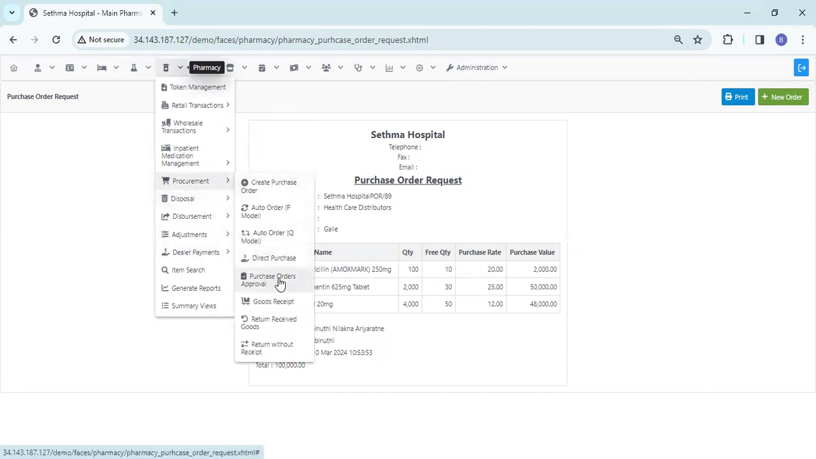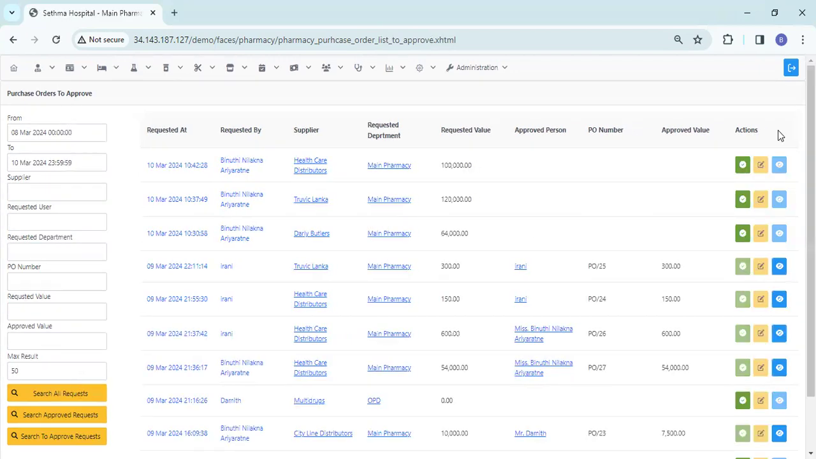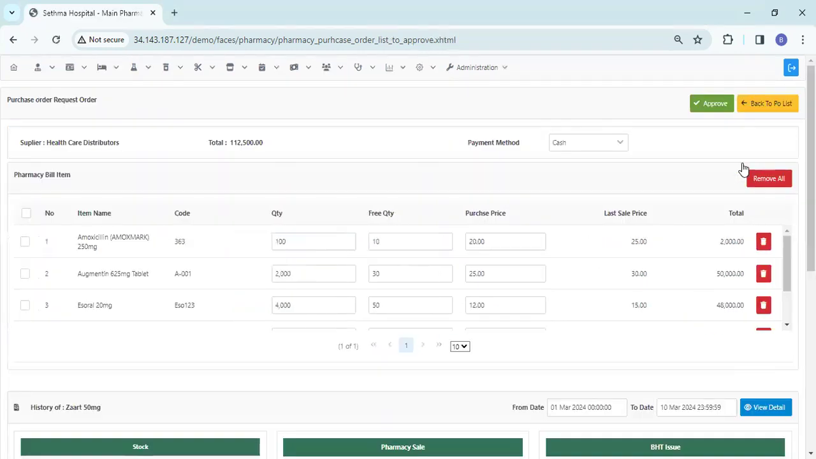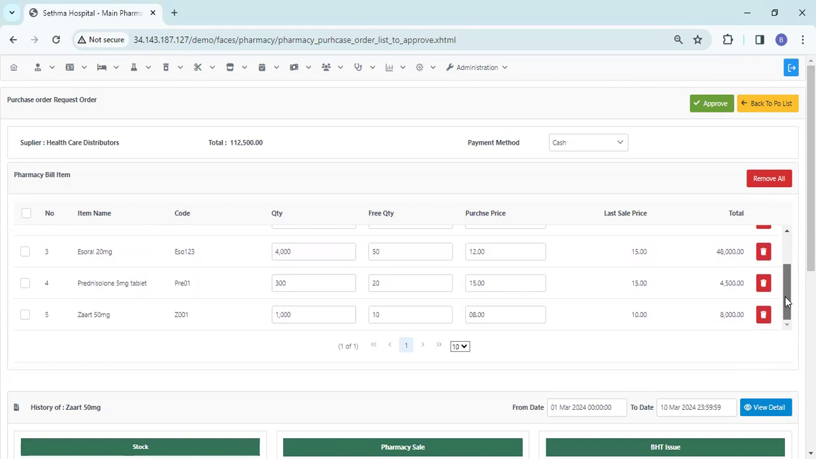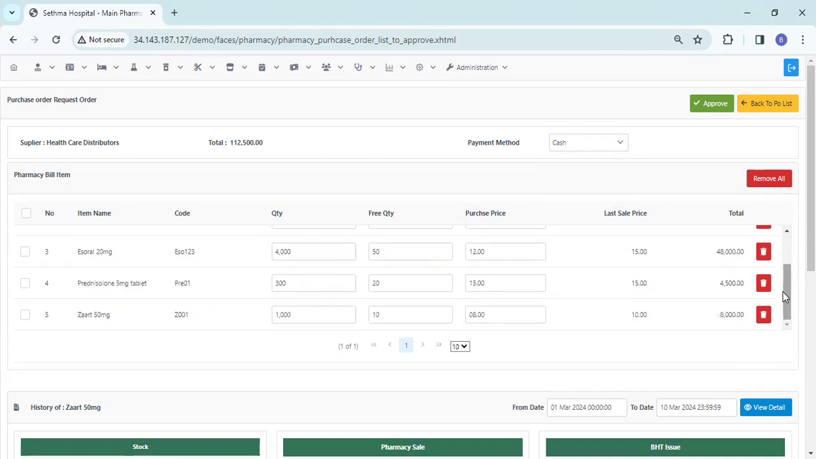So the order has been finalized, and then we can go back to purchase order approval right here. And if we look it up, we can see that now we have the option to approve that purchase order. So we can go ahead and select approve, and then we can see all the items that have been requested. We can also see the payment method. If you want to change it, we have the option to change the payment method if necessary. We also have the option to remove any of the items.